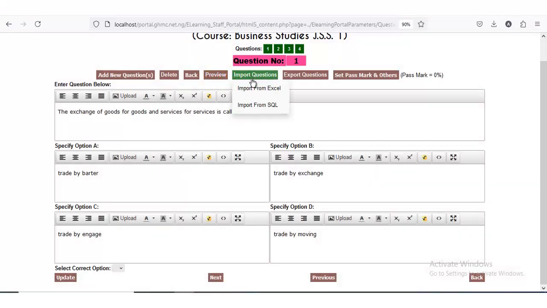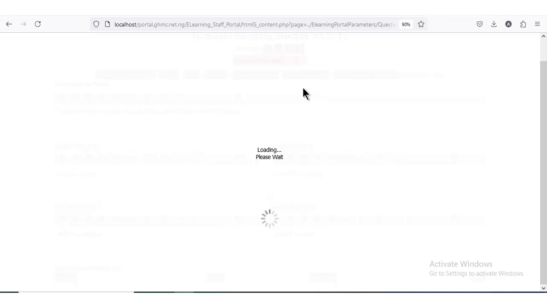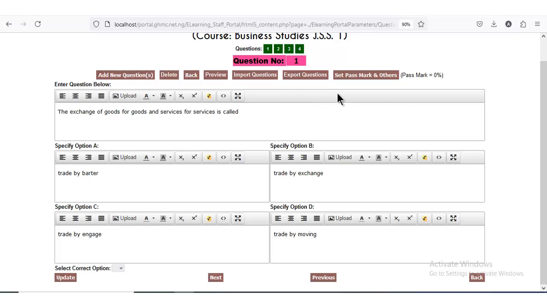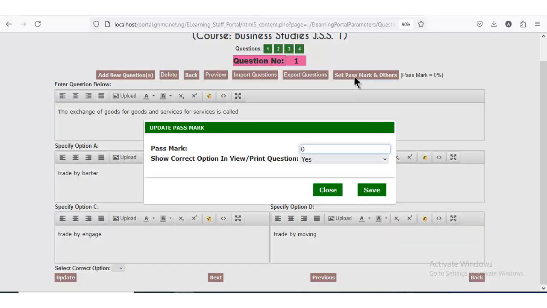We can import questions from an Excel file or from SQL. We can also export questions. For example, if I want to keep this question for future purpose, it can be downloaded and kept for future purpose.